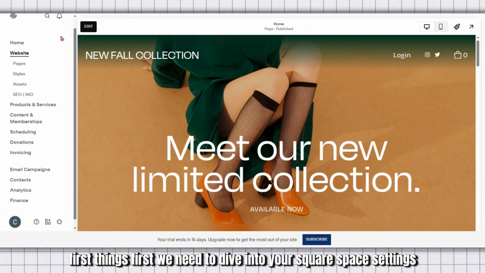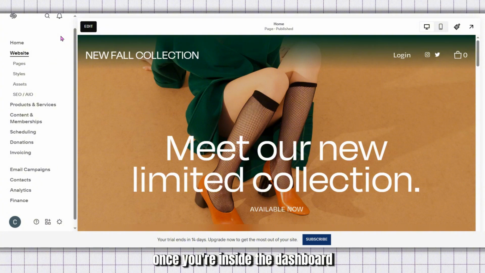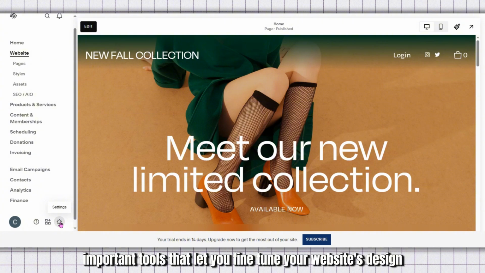First things first, we need to dive into your Squarespace settings. If you haven't logged in already, go ahead and open up your site. Once you're inside the dashboard, glance over to the bottom left corner of your screen. There, you'll see a settings option. Click on that. The settings area is where you'll find all the important tools that let you fine-tune your website's design, functionality, and features.